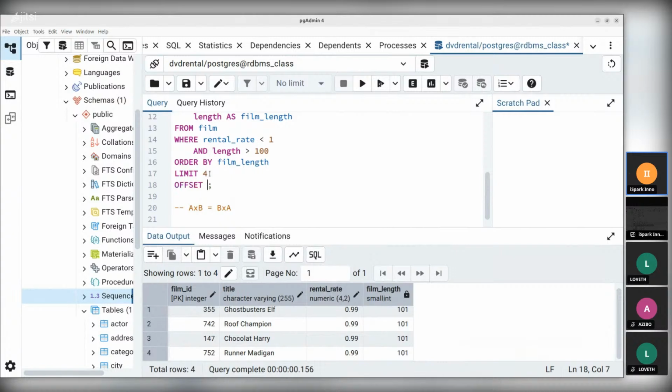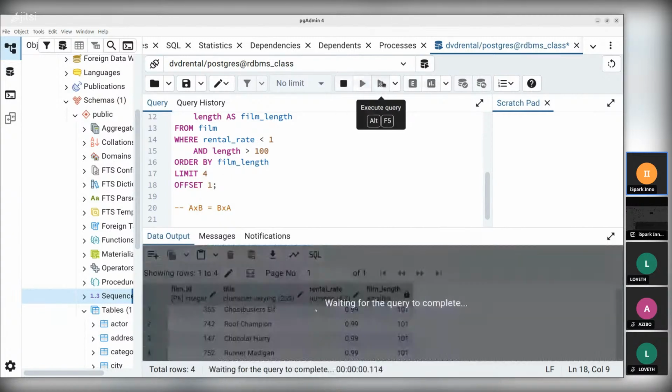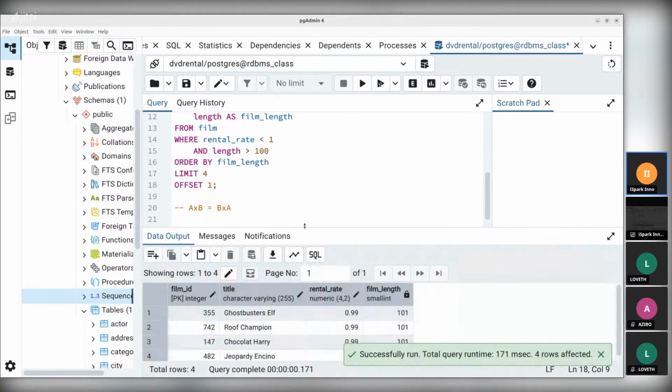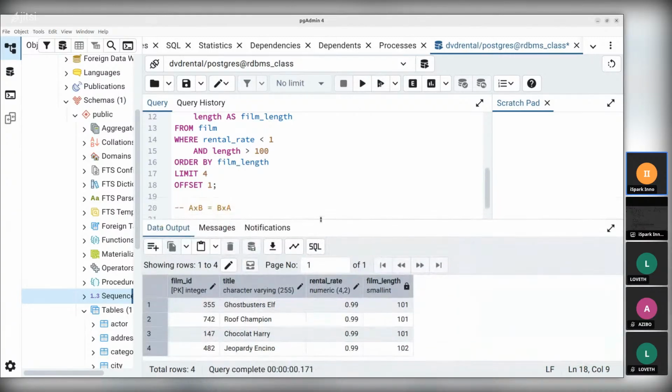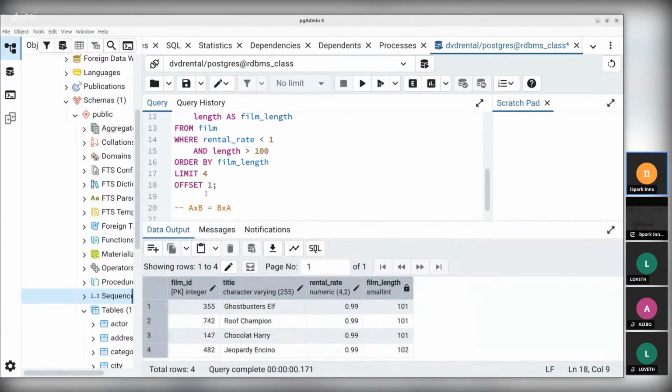But then if I come and say offset 1, what do you think is going to happen? Do you see what it did? What did it do? What happened? So tell me what you saw. No, we still have 4 rows here. See, 1, 2, 3, 4.